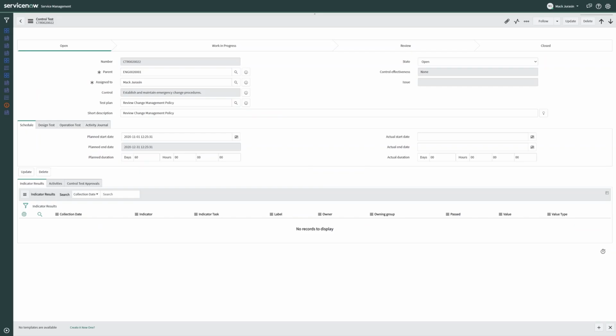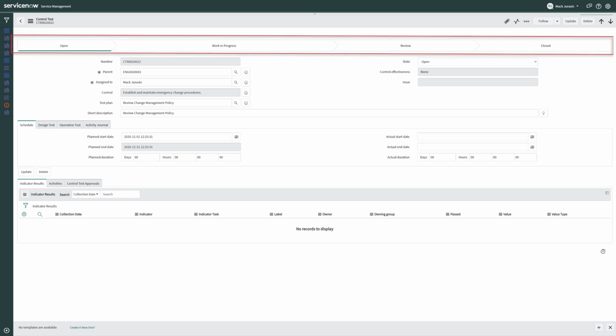When we click the control test, we're presented with a control test form. At the top, we see the chevrons indicating the lifecycle of the control test.